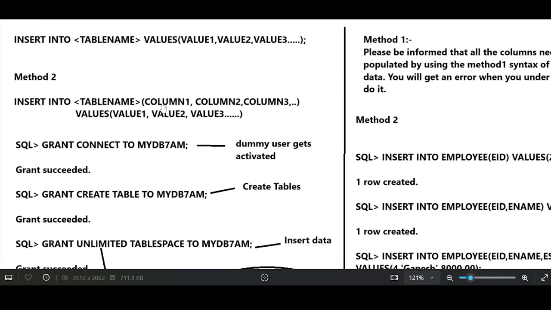Right, and method two is where you can specify the columns, and according to that, you can insert the values. There the number of columns matters. If you are specifying only two columns, you can insert only two values. If you are specifying only one column, you can insert only one value. And the remaining entries will be filled with a null value. It will be treated as a null value, right?